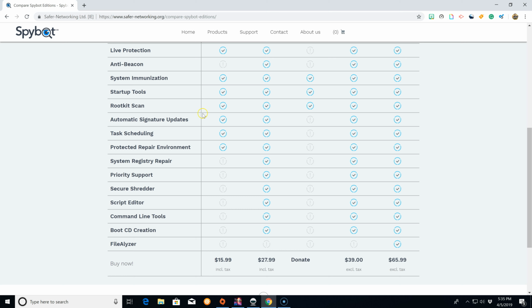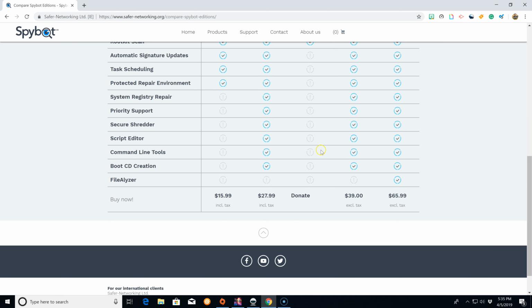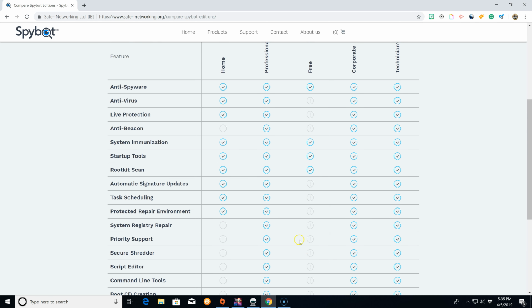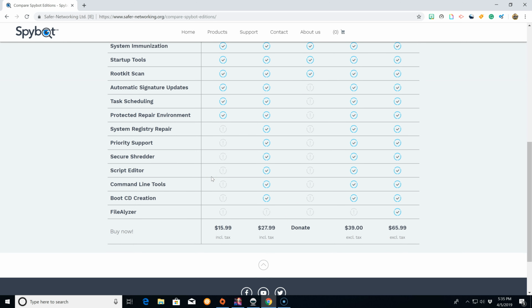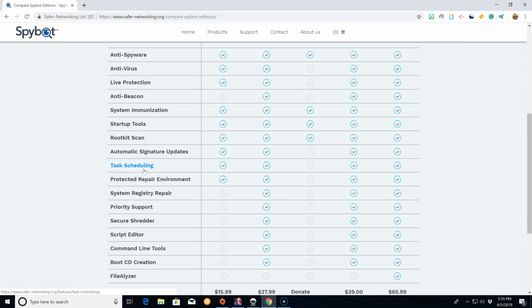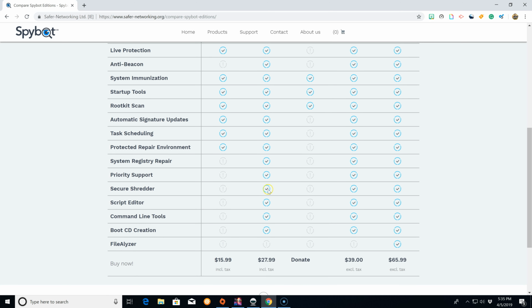For me and how I use it for just my personal computer, I think that using the free version is fine. I don't mind clicking on the buttons. I just have to remember to do it and update things. They do make it easy to use. I do miss the secure shredder, so I will probably opt for one of the paid versions before long just to get that back, because what that does is actually goes through and shreds all of your digital files that you want to delete.